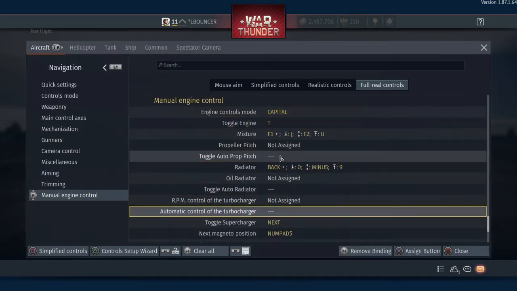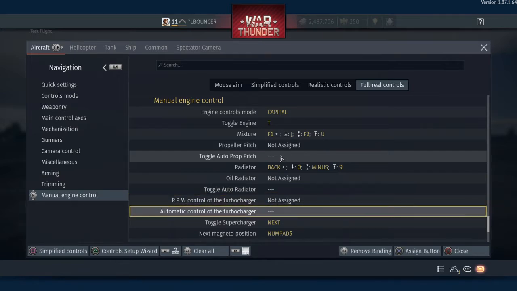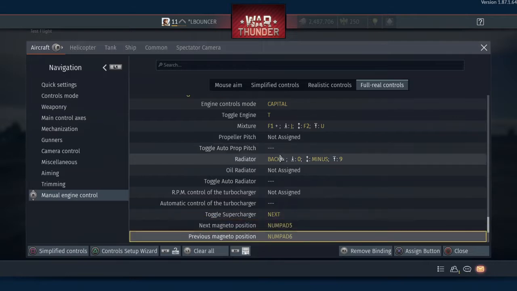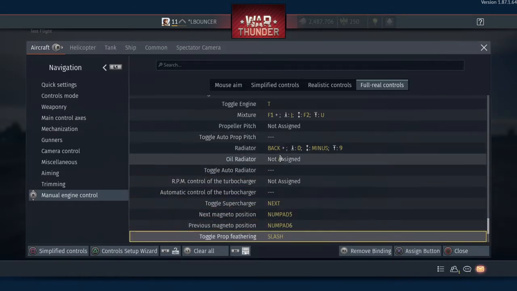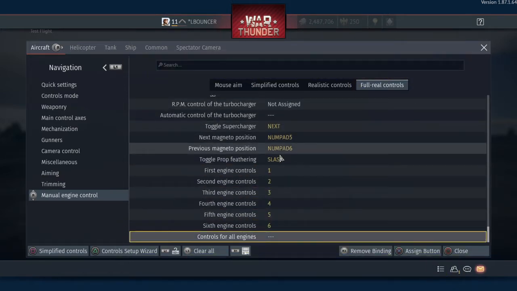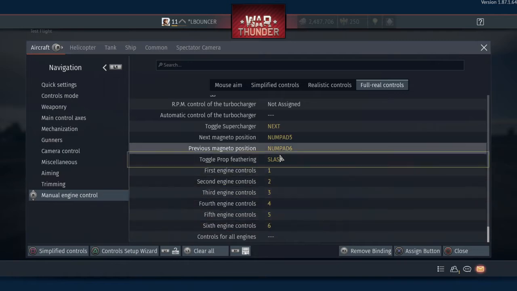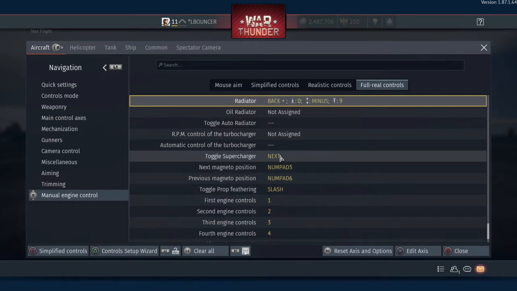Hey Wolfcraft, I'm doing a tutorial if you want to know. Okay. Turbocharger. Ooh, wrong button again. Keep doing that.